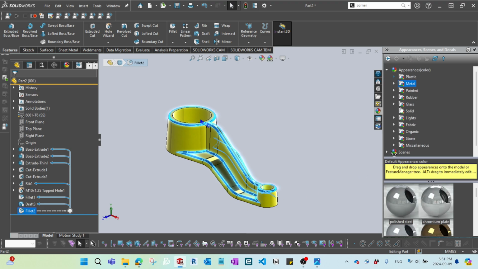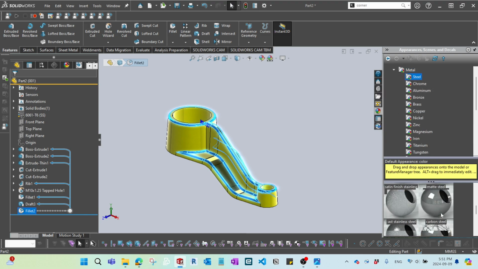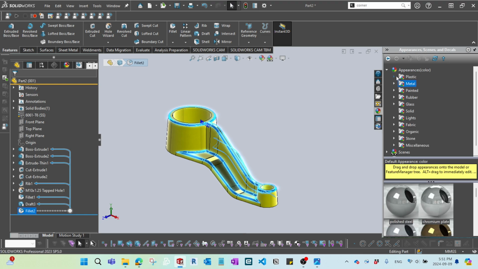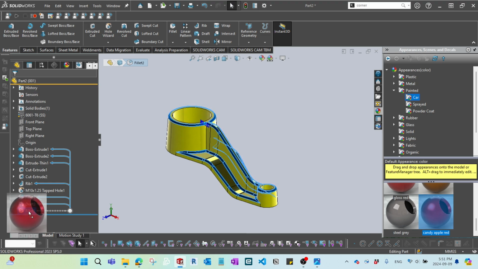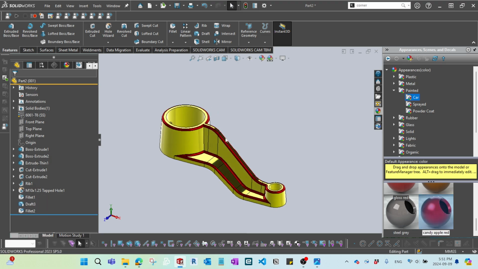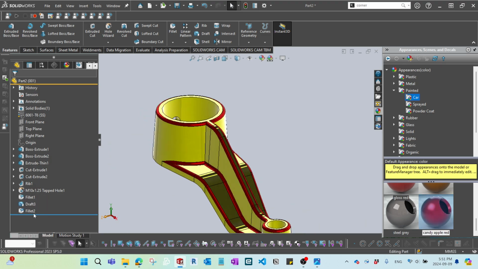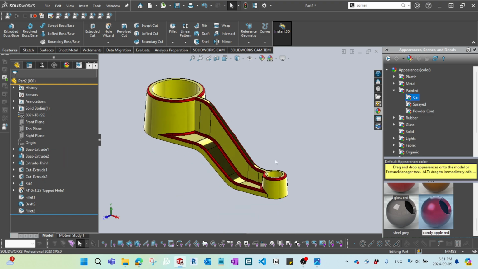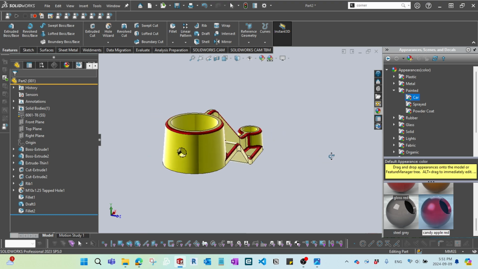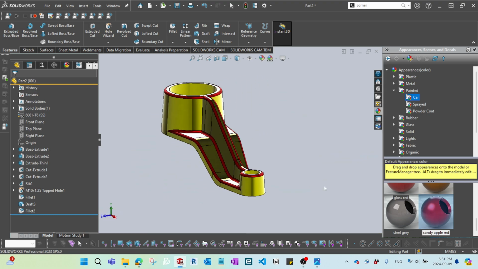So I'm going to go to metal one more time, and then go to steel. I think there should be no color for it, so I'm going to go to the painted car, and there should be some kind of red color. I'm going to apply the candy apple red color on those fillet areas. You can just drag it and drop it on the feature, and that's going to highlight those colors for you, so you can compare them to each other. For me that looks good for now.